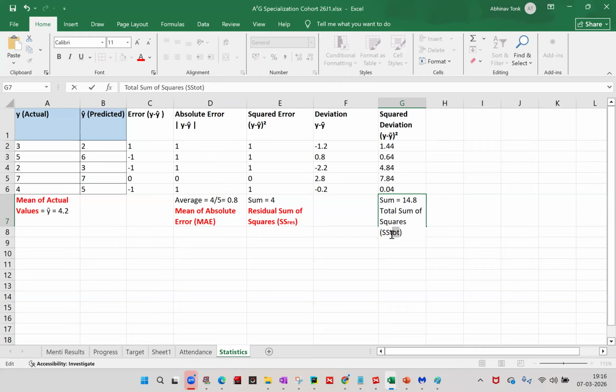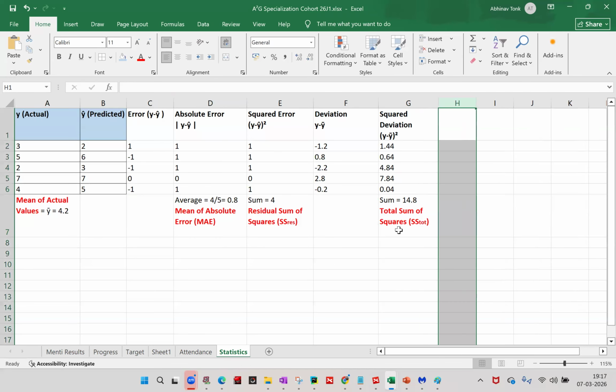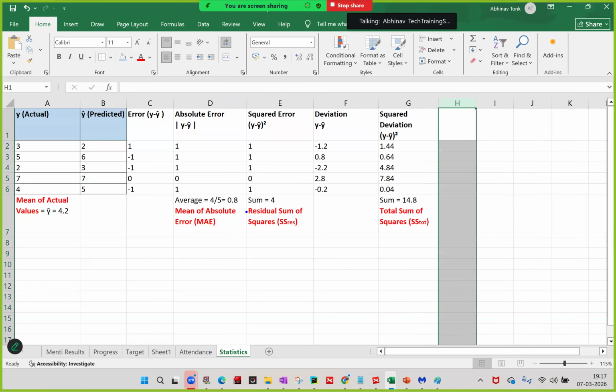SSTOT and TOT go. Okay, let me color it also. So three important terms came up: residual sum of squares, total sum of squares. These will be used to calculate R square. What is that? I'll come to that. And we have one more term which came up, mean absolute error. Correct.